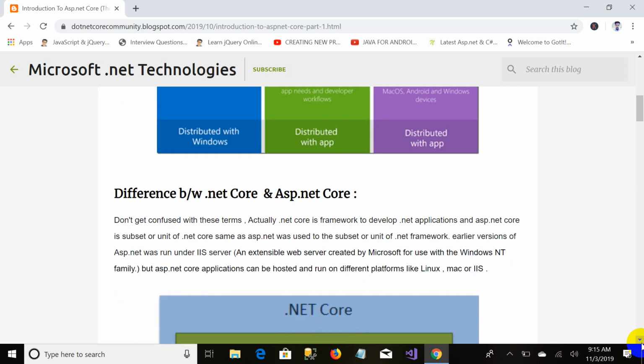Okay, the major confusion. I'm not going into very detailed things, I'm just going to highlight the major things that make people confused. So all these headings are that. So let's go to this, the difference between .NET Core and ASP.NET Core. What is the difference?